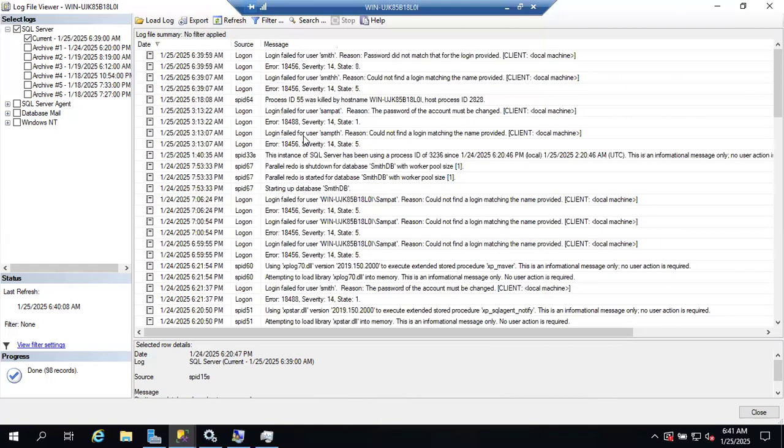So this is the error log. If something happened from the SQL server side, or users are not able to connect, the first thing you have to see is not only login issues but other SQL server related issues also. First, you have to check the SQL server error log. A member of sysadmin can see the error log. Other than sysadmin, who can see the error log, guys? Security admin. Very good.